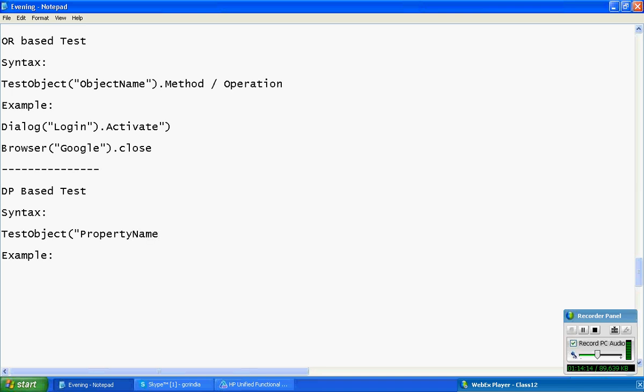Property name colon equal to is the syntax. Colon equal to. Colon is the joiner. Colon equal to property value, dot method or operation.